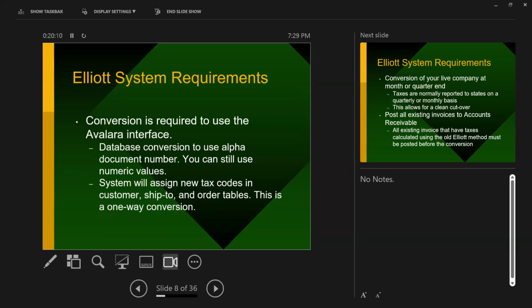To run the Avalara interface, obviously, if we're requiring 8.6 in a relational database, you have to do the database conversion to use alpha document numbers. You can still use numeric values, but you have to have your data converted to support that.